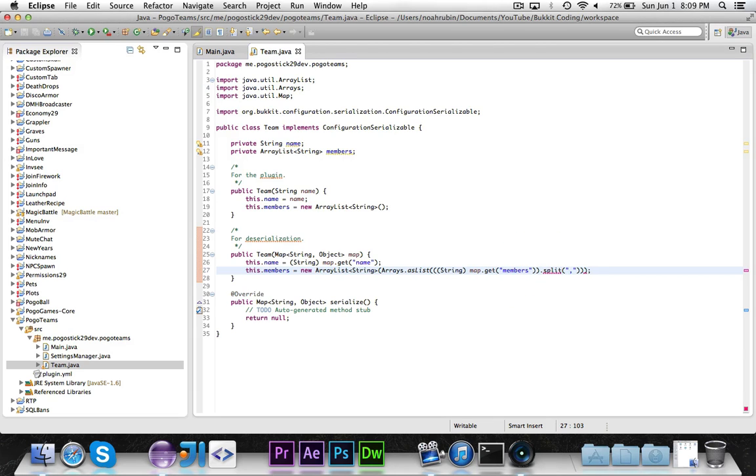Okay. Looks a little bit messy, but basically what we're doing is that map.get("members"), and I'll put this in a comment, is going to return something like pogo stick and 29, where the three members would be pogo stick and 29. So we're splitting it at the comma to get all the different names, and then we're converting it into a list and putting it inside of this ArrayList.